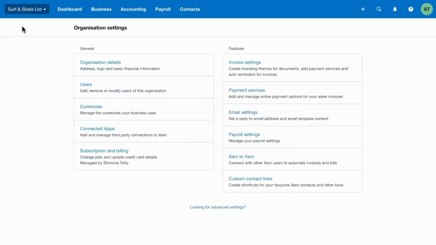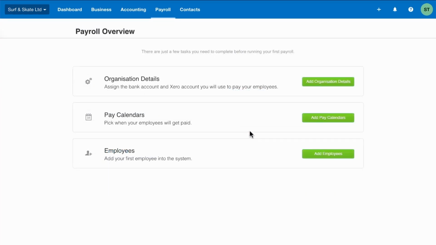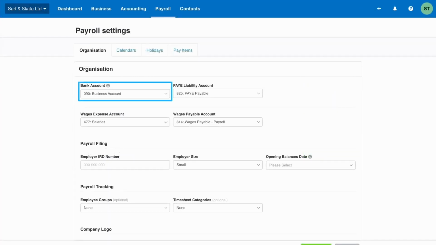Next, add your payroll organisation settings. You can choose the bank account that you'll be making the payroll payments from. The next three fields are used to record payroll in your Xero accounting system. Xero provides default payroll accounts ready to go, saving you from having to set them up.